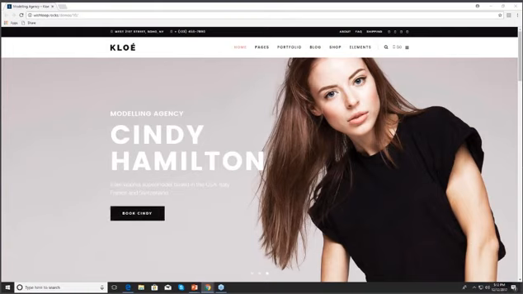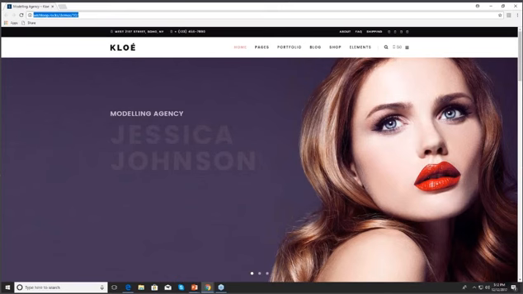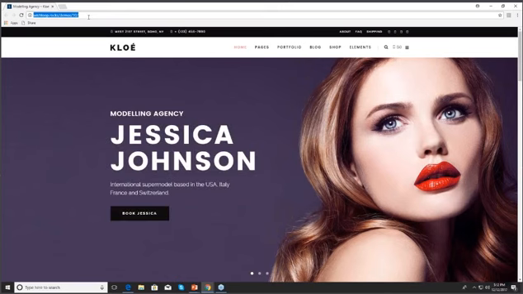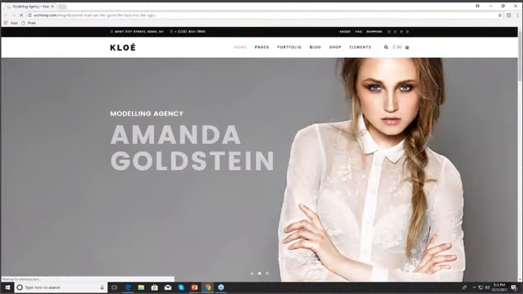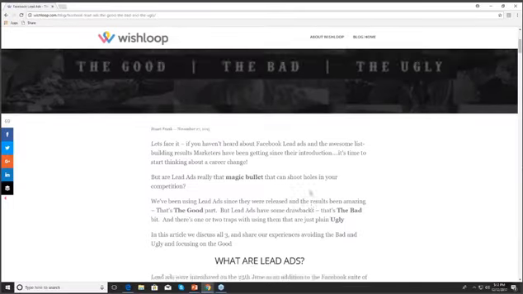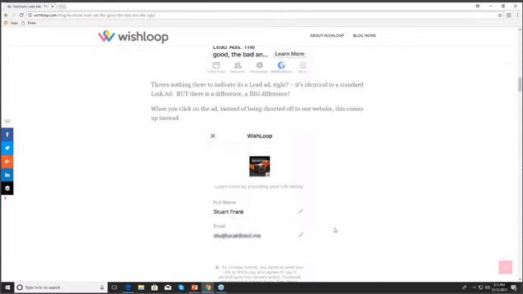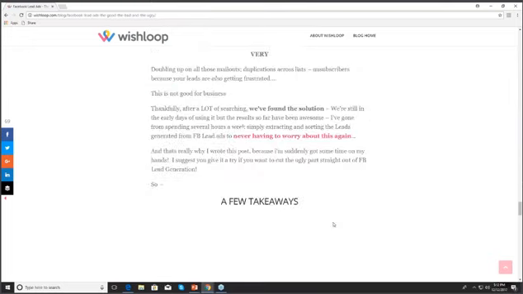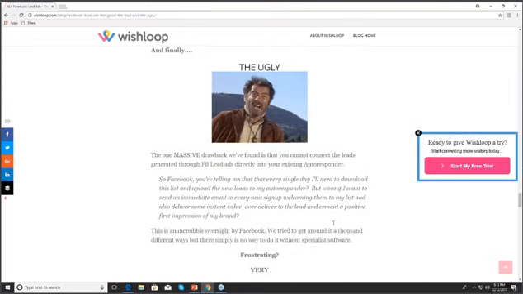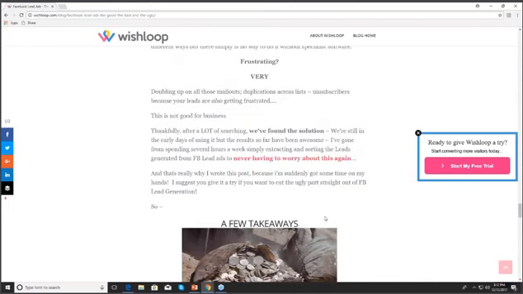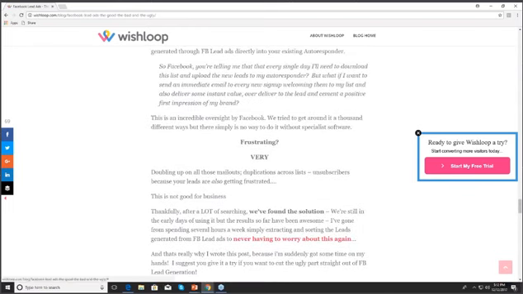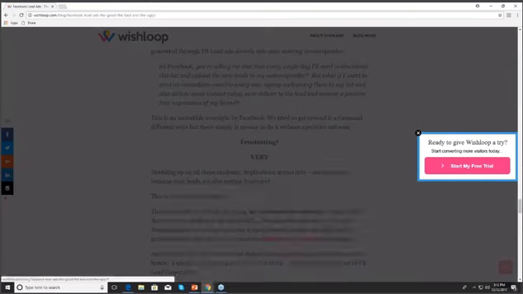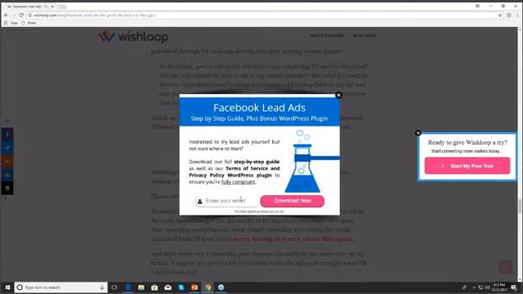I'm going to show you a contextual popover. These are pretty cool. So as I go to one of our blog articles, give me 1 second. There we go. This is one of our blog articles talking about Facebook lead ads, the good, bad, and the ugly. As I start to scroll down this page, what you'll notice is right around here, you see this right here, "never having to worry about this again." If I click on this, boom, get this TOS plugin, and I can opt in. So that is an example of a contextual popover.